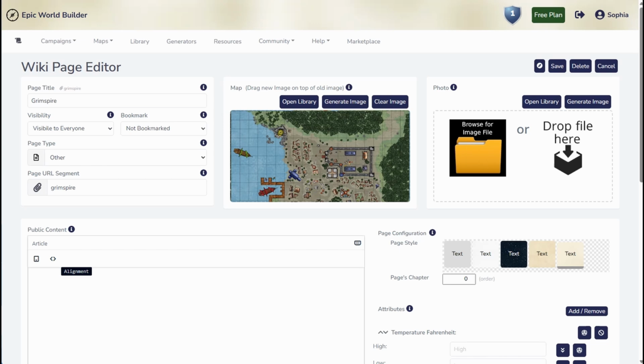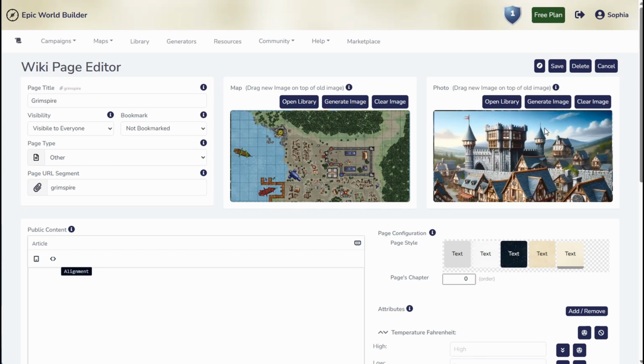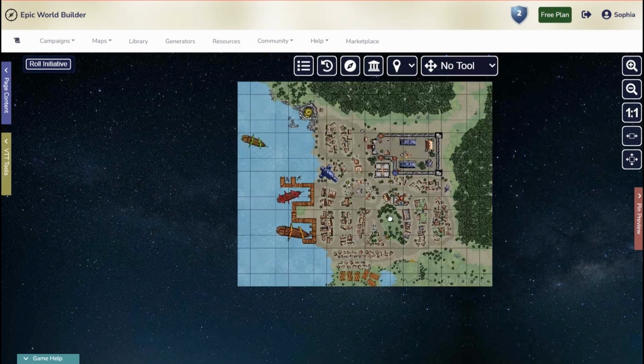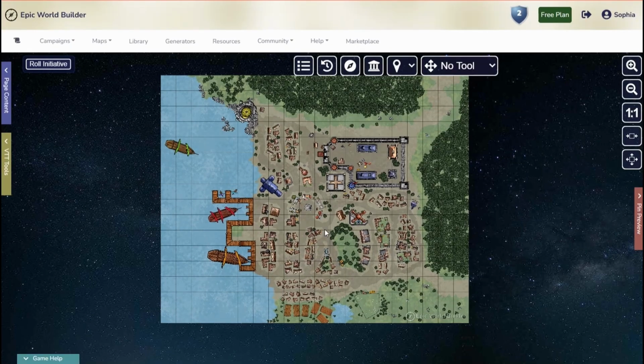Now, I'm also going to drag and drop down a town image as well. So now I have a photo and a map. Now let's save this. Now, here is the map, which now has all kinds of things we can do to it. When a page contains a map, it's not all about the wiki anymore.